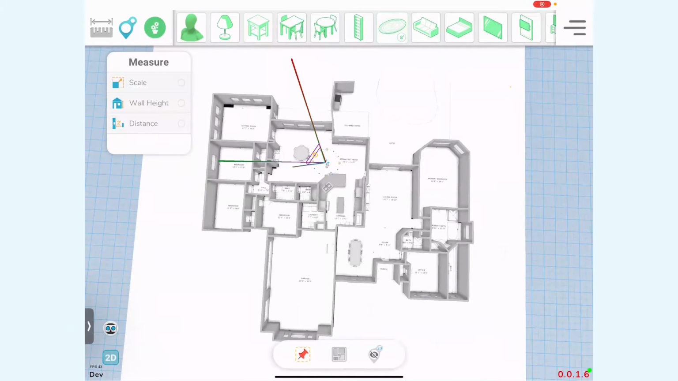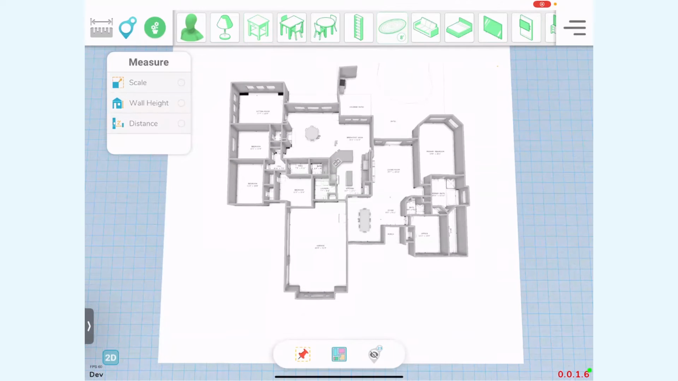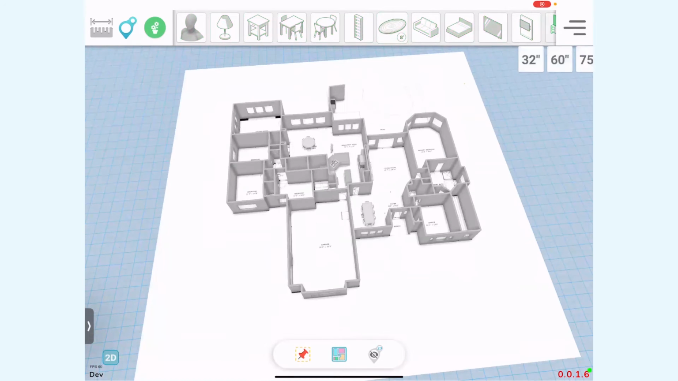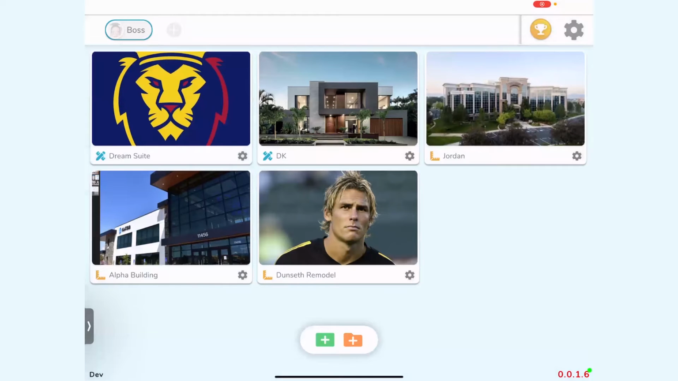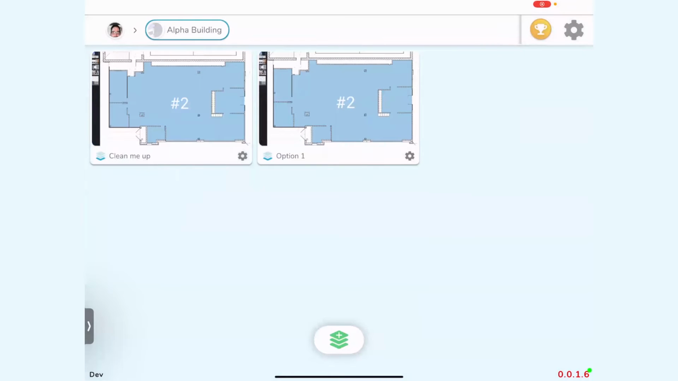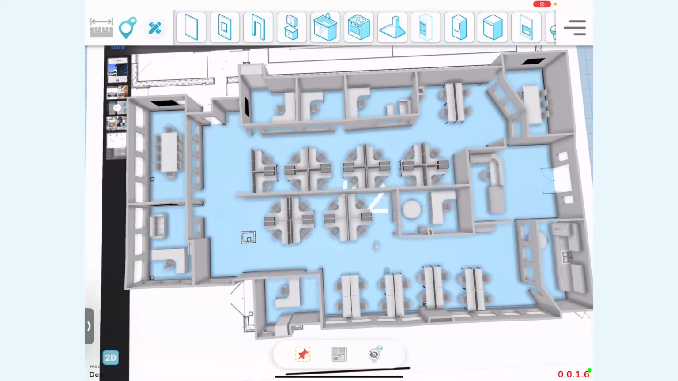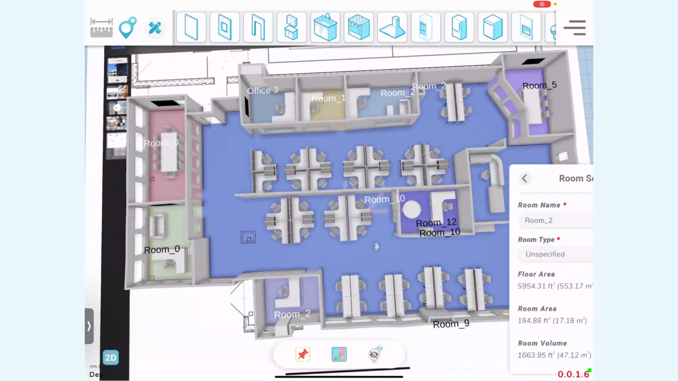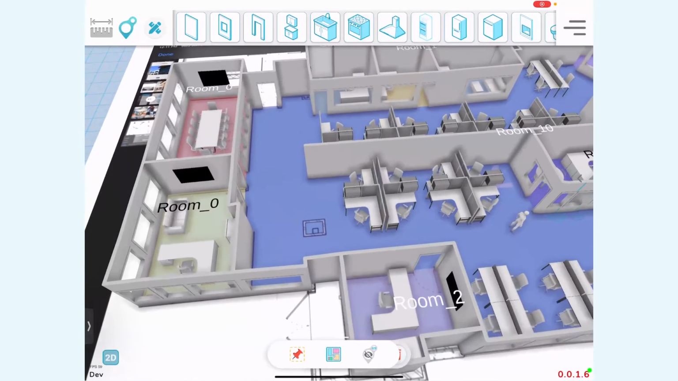Another feature I really want to point out, which is great, is this feature we just recently got patented. It's called Rooms. Let me pop out and I'm going to show you on a different plan. Here is an office space that we're looking at, and here is an option that we built. This Rooms icon right here allows you to see all the square footage and cubic feet of every single room, even in real time.